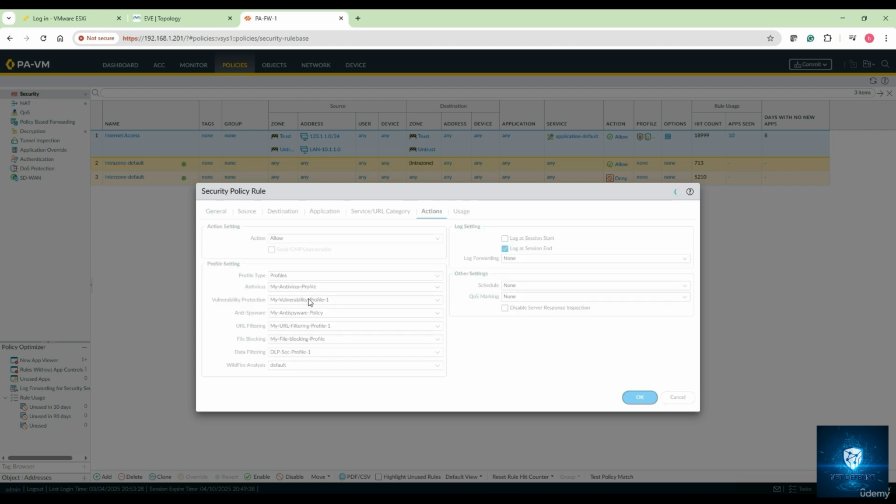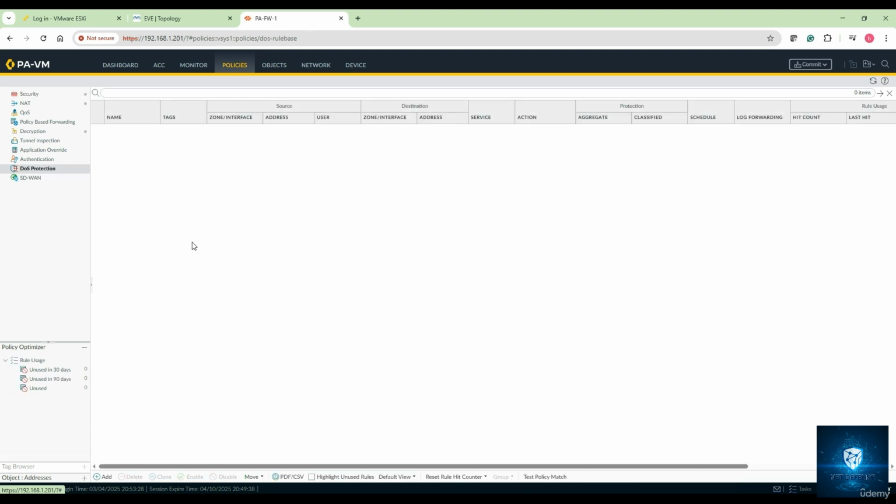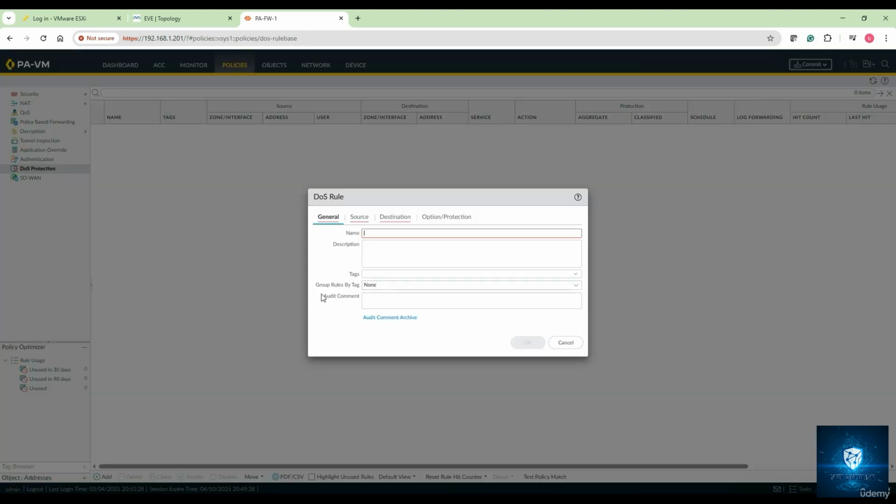So what you can do is go to the same Policies section, just below this rule. You have this other tab called DoS Protection option. Let's select that, and we can add this DoS protection security policy. Let's say this is DoS protection security policy 1, something like that.